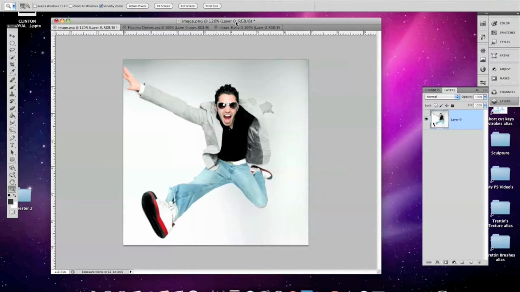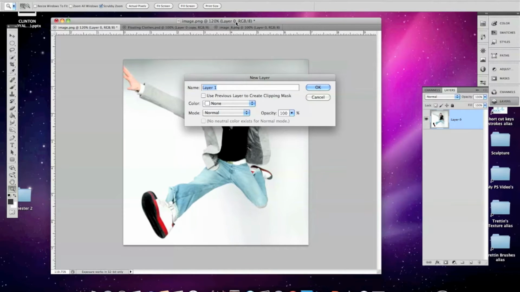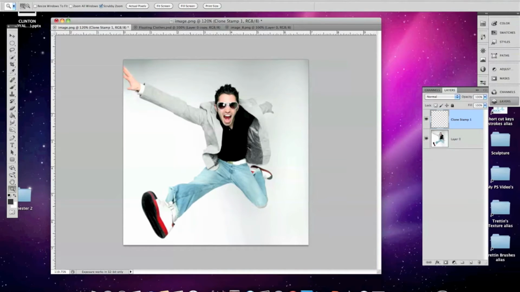So the first thing I want to do is create a new layer, Command-Shift-N. We're going to call this Clone Stamp 1, and what we need to do is take out the hands and the feet and the head in order to make it look like it's floating clothes. So let's focus on the left hand for right now.